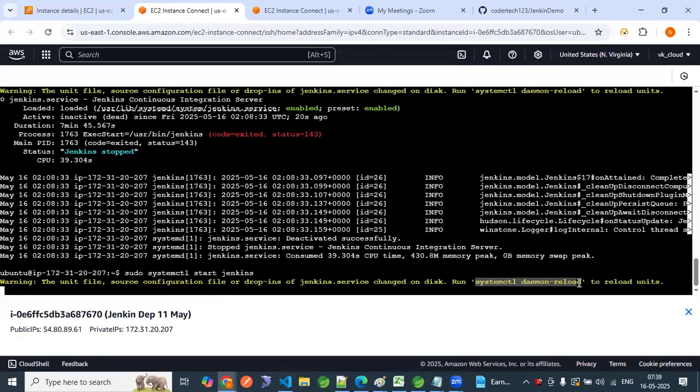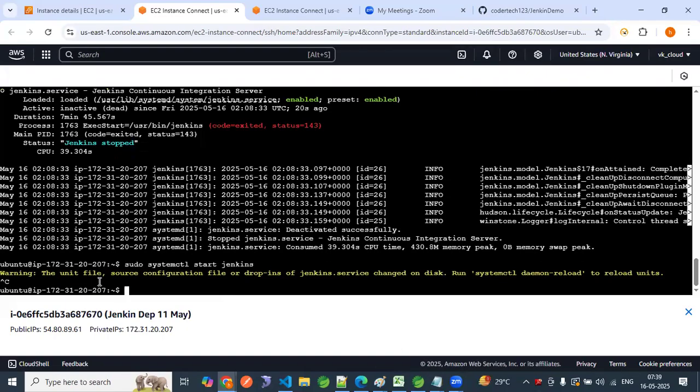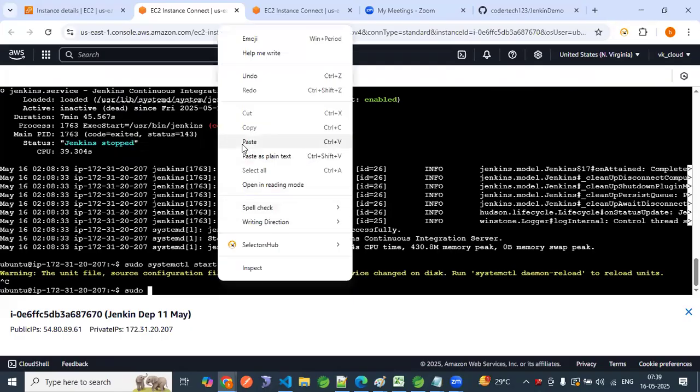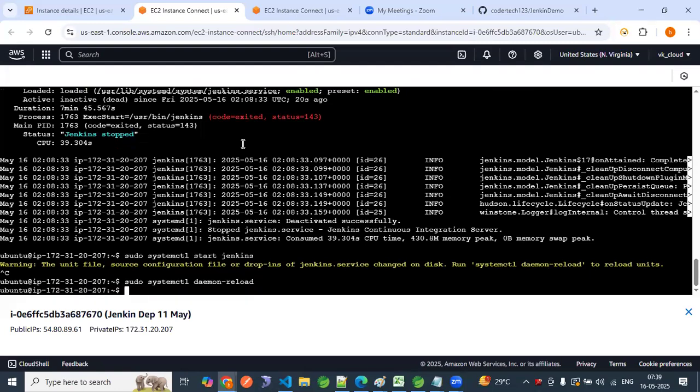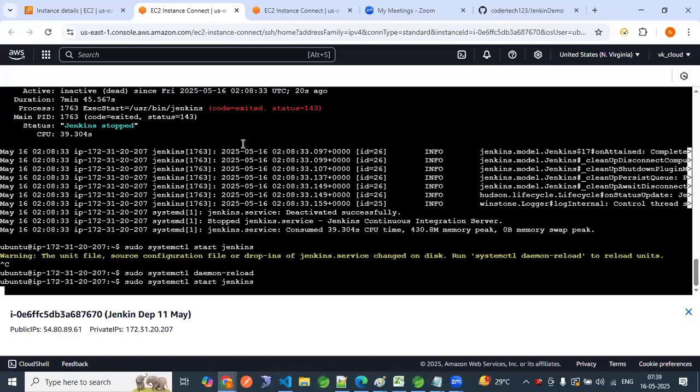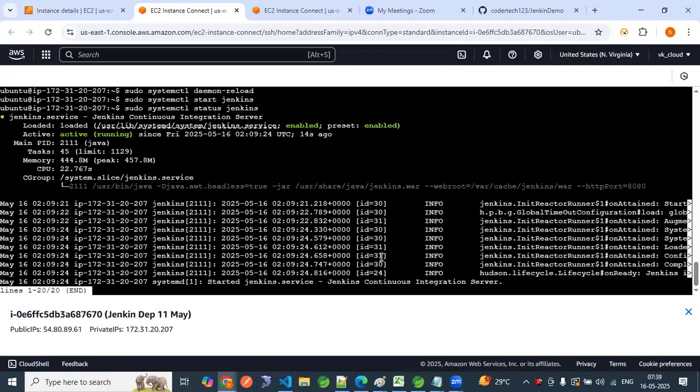Okay. Copy this. Control C. Sudo. Right click, paste here. Enter. Now start. How to check the status? This is the status. It is active.